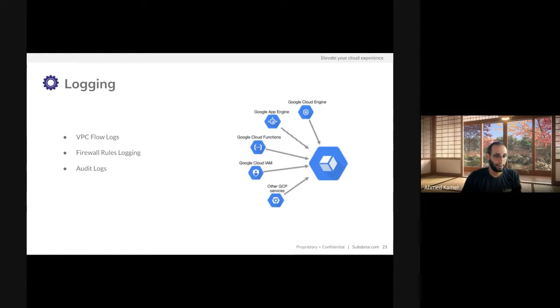Next is Firewall Rules logging. These logs let you audit and analyze the impact of your firewall rules. You can view these logs to see if your firewalls are behaving as expected. You can also use the logs to see how they are impacting your customers. You can see how much traffic an individual firewall rule is blocking or allowing, which is very helpful when trying to debug firewall rule related issues.